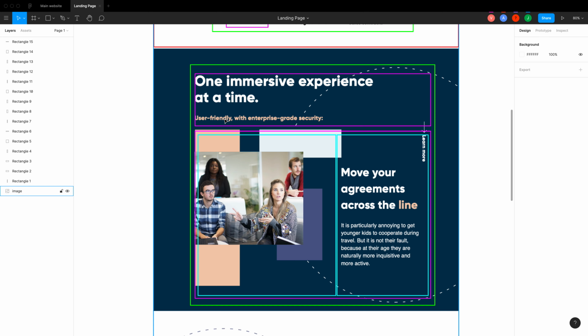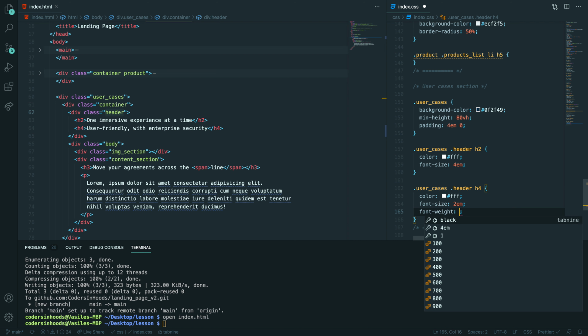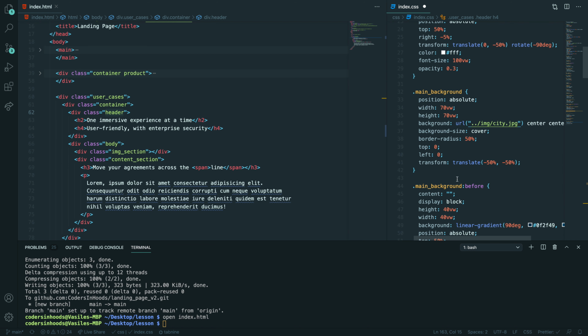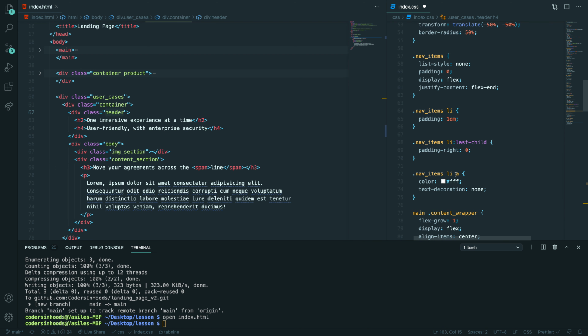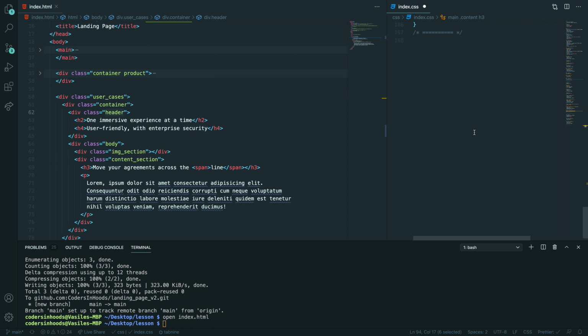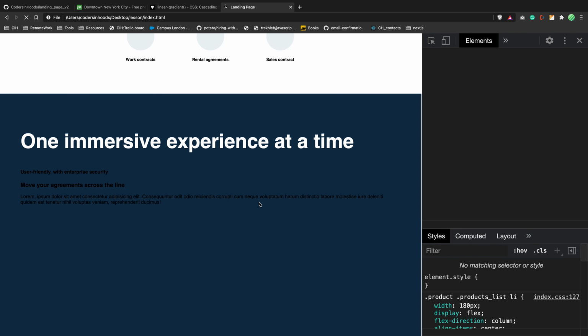And the next section is user friendly, which should be just some H4, font size 2 probably, and font weight should be black as well. And the color should be the one that we had in main section. Where is the, hey, this one. Yep. Something like that. Let's try.